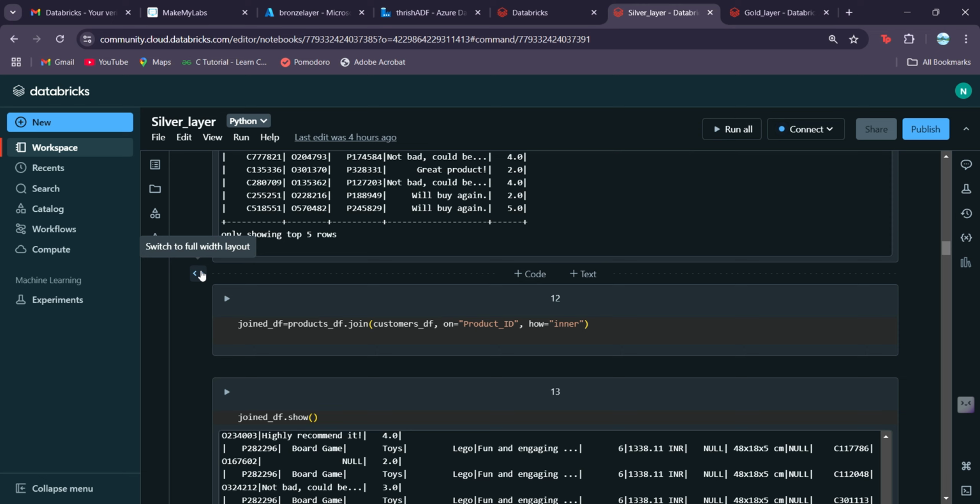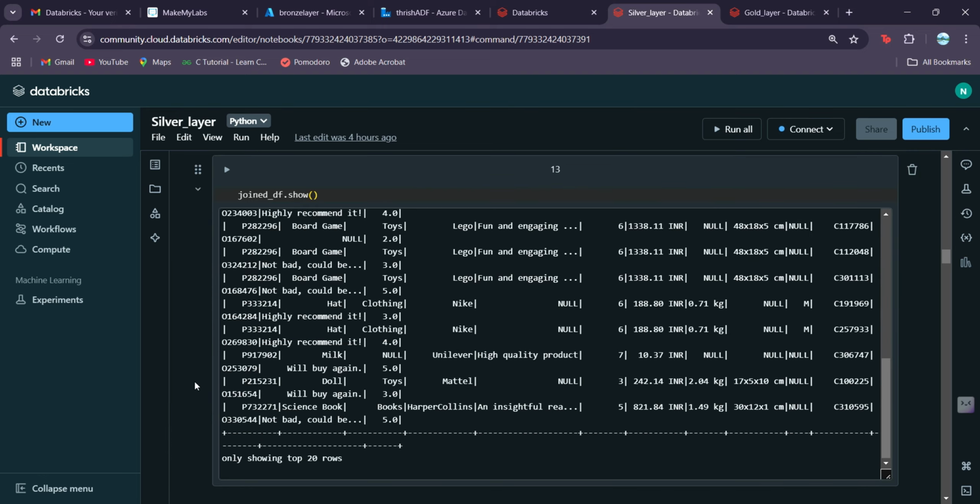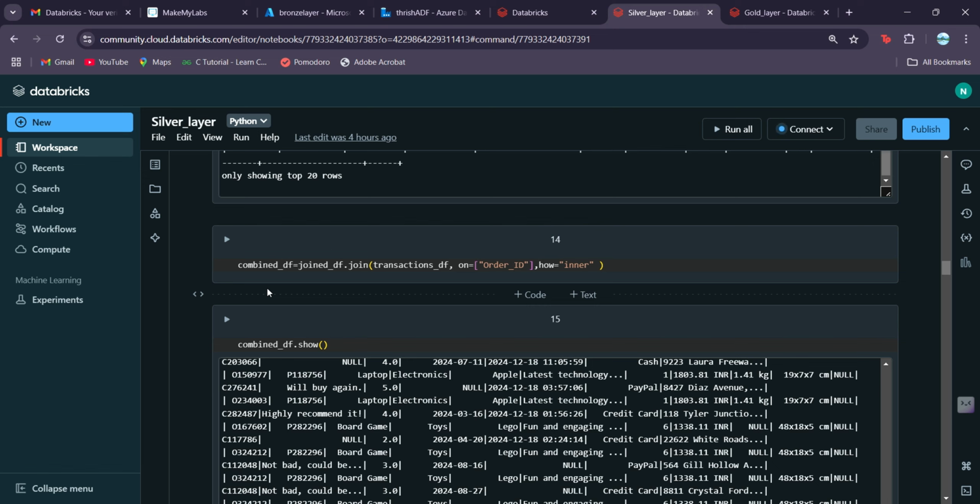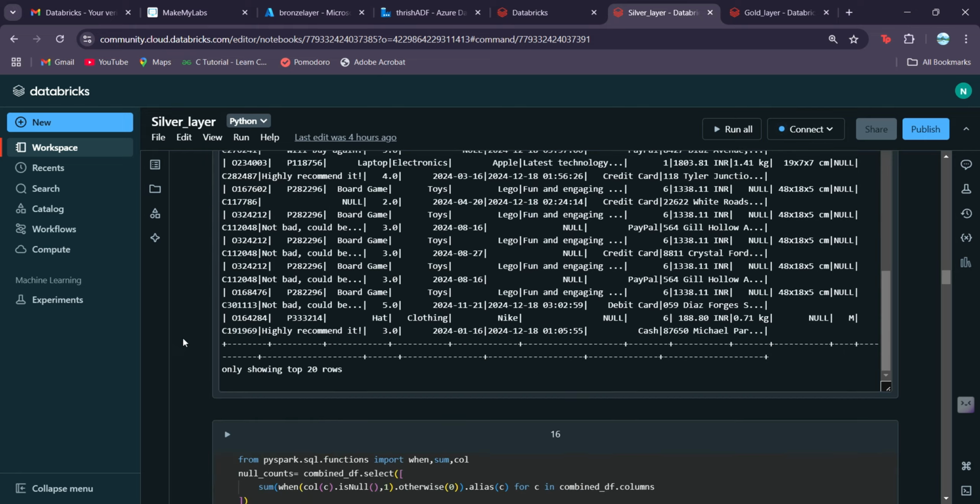Then we're going to join all three files. First we are joining two files, which are the products dataset and the customer dataset. For both datasets, there is one common column, which is product ID. Making it a reference, we join them. After combining those two, we combine the third dataset, which is the transaction dataset. The common column between the joined dataset and the transaction dataset is the order ID. So we are making it a reference and joining those datasets. So we have combined all three datasets into one.